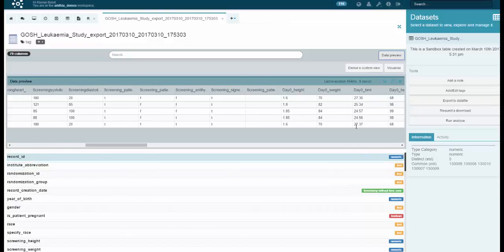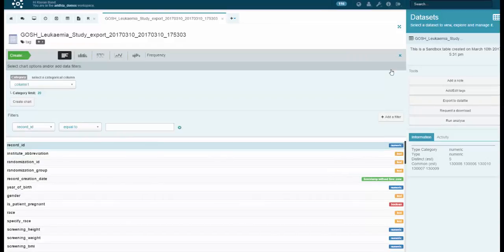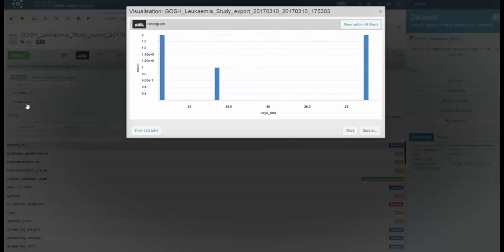There are also a number of different visualizations that I can generate within this workspace by clicking Visualize. I can select histograms or box plots. Let's take a look at the day 0 BMI of the participants within my trial. And this is just one example of a visualization you can create within a workspace. I can save this to my computer, or I can choose to export it into the workspace for the rest of my team to see.